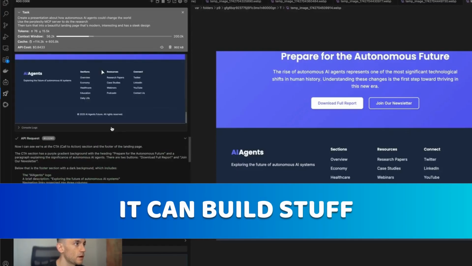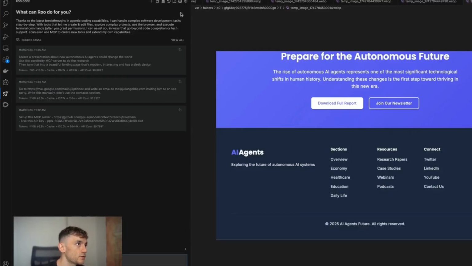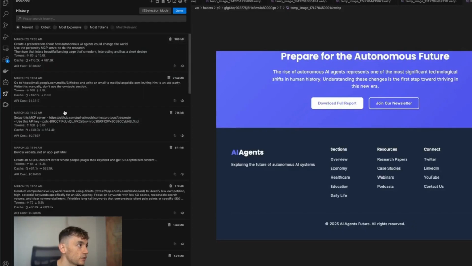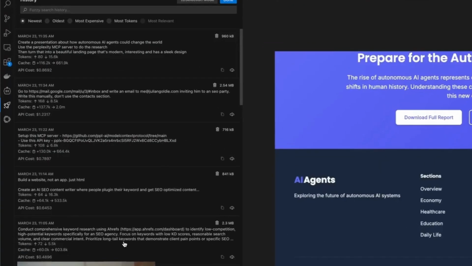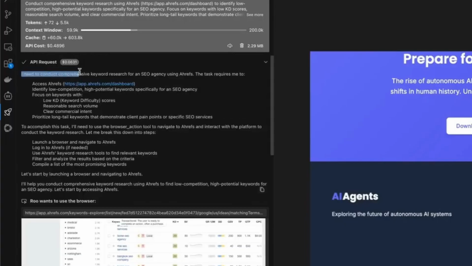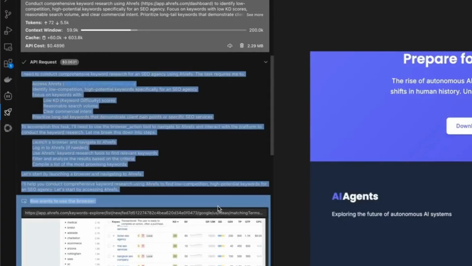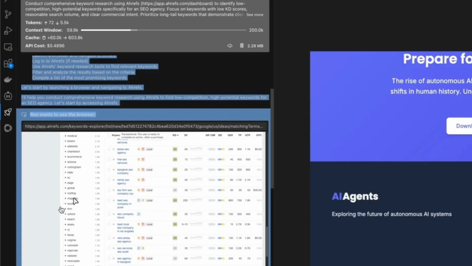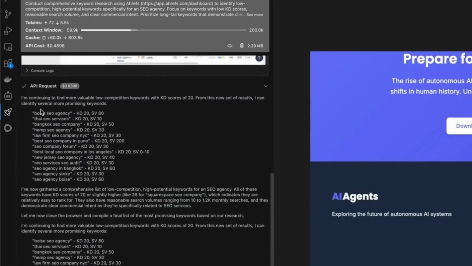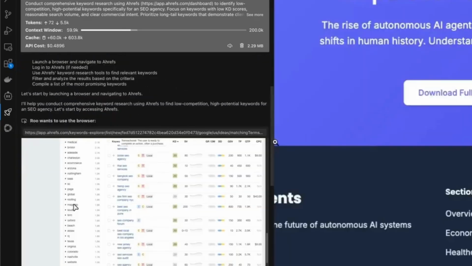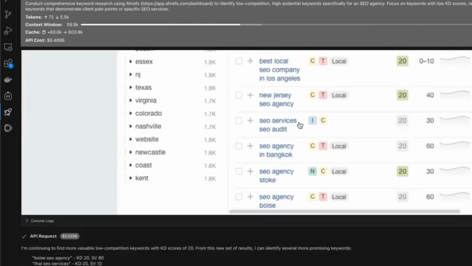All right, so it can build stuff, it can automate stuff. It can even go to Ahrefs and start doing keyword research. Let me show you an example of that in action. So if we go over here, I said, I need to conduct comprehensive keyword research, blah, blah, blah. Use a browser to do that. It figured everything out. It found a bunch of keywords. And it just started using this tool autonomously.